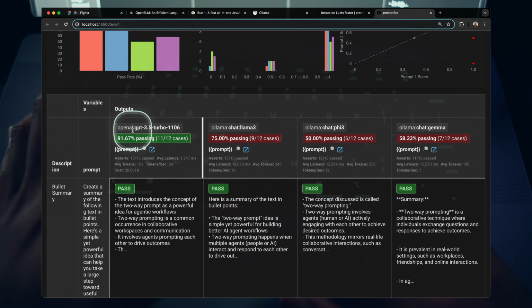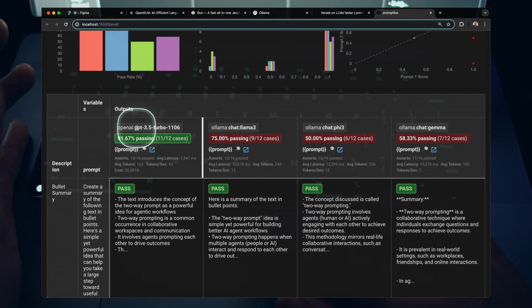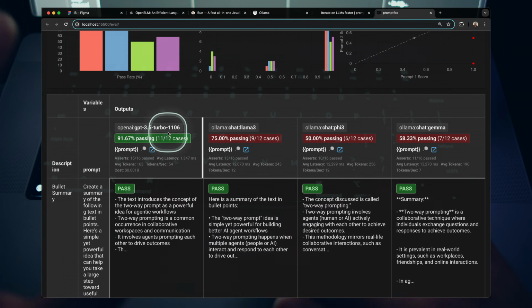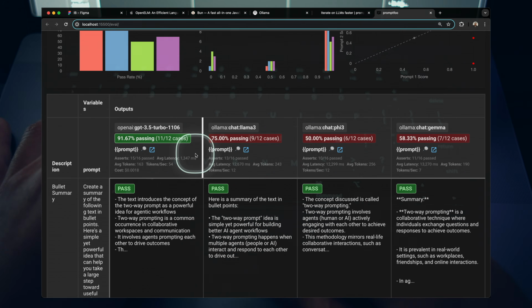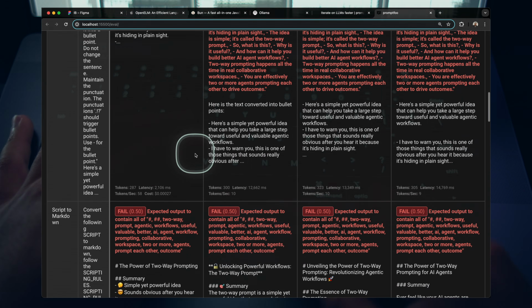So that's why I like to compare to something like GPT 3.5. You can also use Claude 3 Haiku here. This right away gives you a great benchmark on how local models are performing. Let's go ahead and look at one of these tests. What happened? Where did things go wrong?